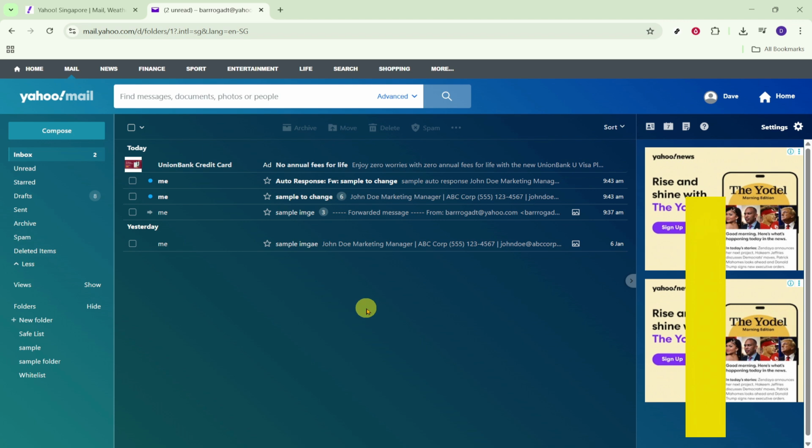That's it. You signed in, opened mail, checked the spam folder for misplaced messages, and removed a problematic filter so legitimate emails can reach your inbox again.